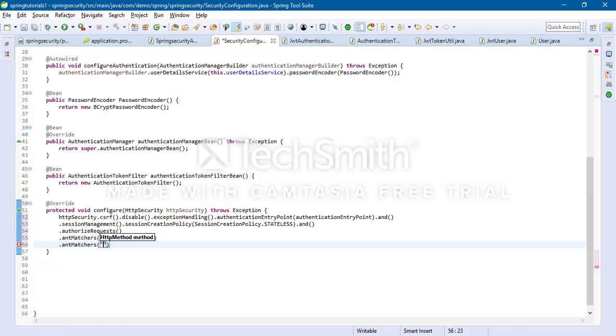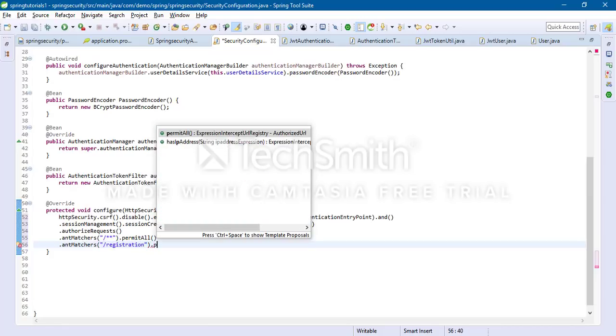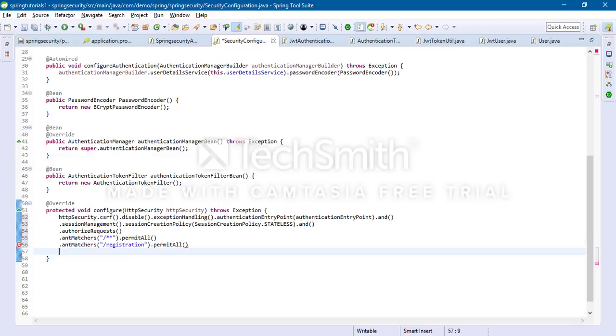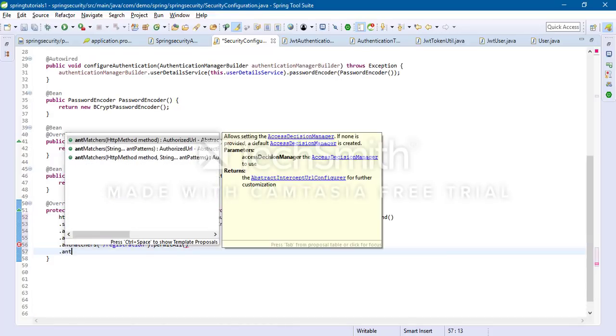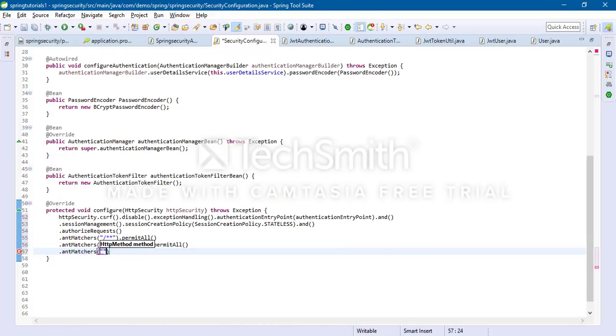So slash registration dot permit all. Same thing I am going to give and matches login also dot permit all.